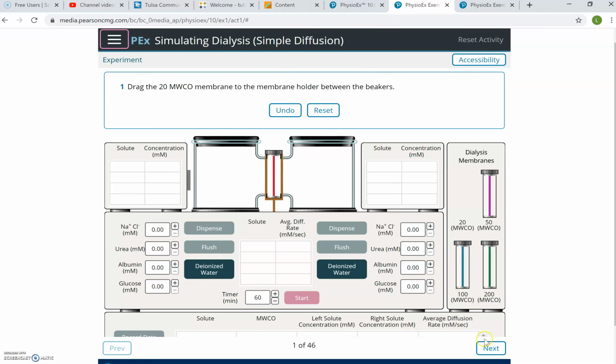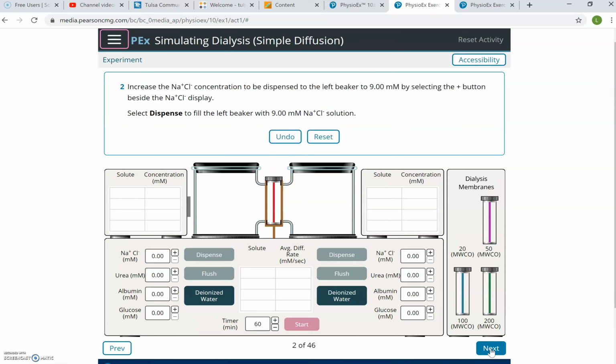So now we go down to the bottom of our screen and we click next. Then it says increase the sodium chloride concentration to be dispensed to the left beaker to 9.0 millimolars by selecting the plus button beside the sodium chloride display. So we're going to come down here where you see sodium chloride, and we're going to use that plus button, and we're going to click it until we get to 9, because that's what it wants us to do.